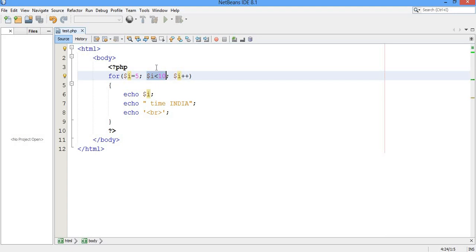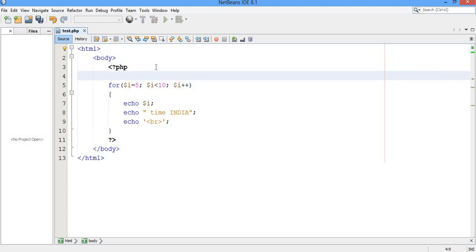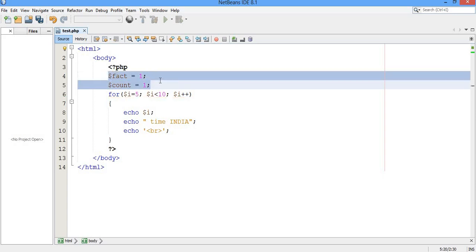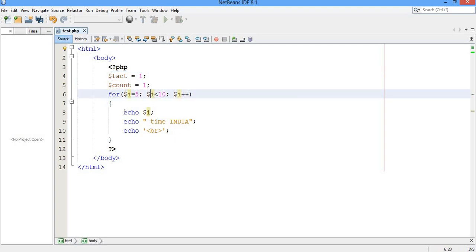Now I'm going to show you a factorial. So here just see, I'm going to take a variable. So $fact equals 1. So I've taken a variable. Now another variable I'm going to take, the count variable, equal to 1. So I have declared two variables just above the for loop, fact and count. I'm going to find out the factorial.